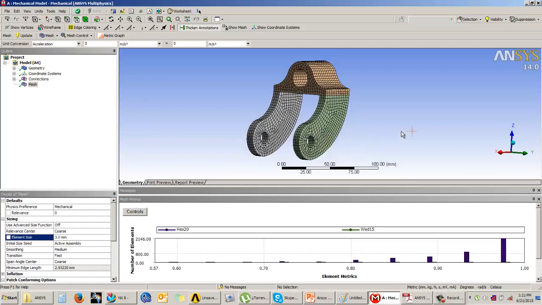So in the coming topics, we will then discuss some more techniques that will be used for geometry optimization and some other advanced topics in meshing.